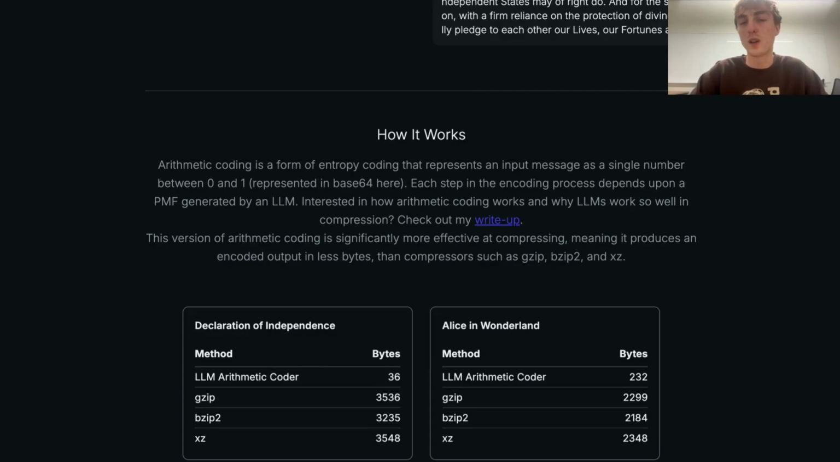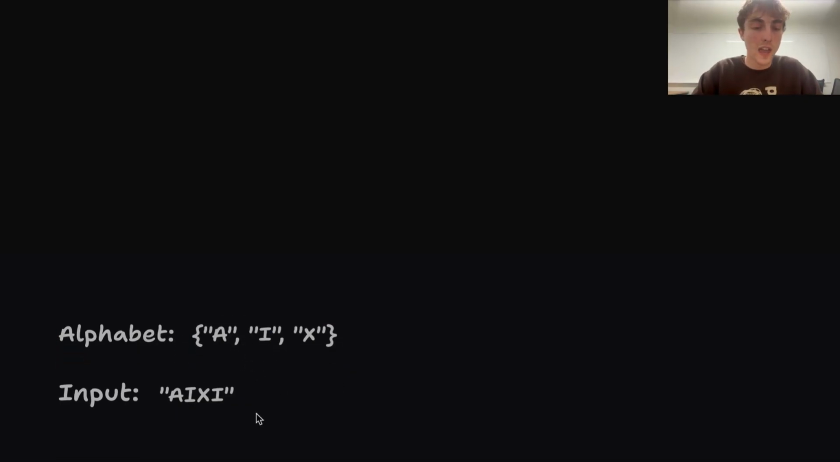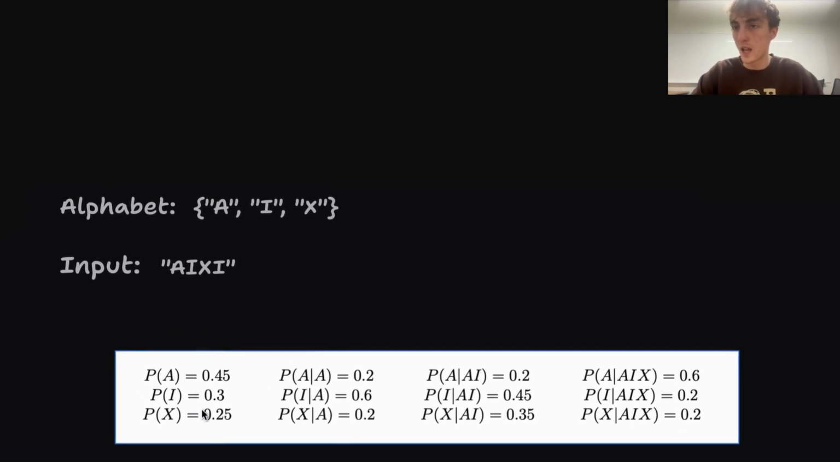So how does arithmetic coding work? Let's say you have an alphabet of A, I, and X. So these are the only possible characters that a user can input. And the user types in A, I, X, I. All we need to encode this is these 4 PMFs.